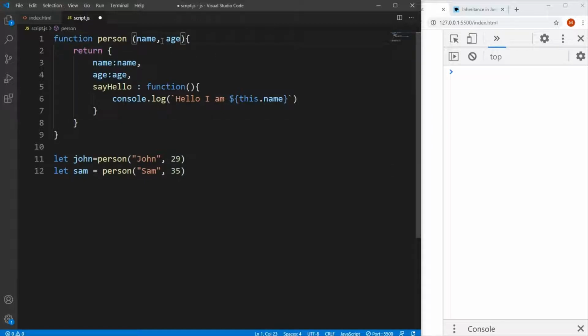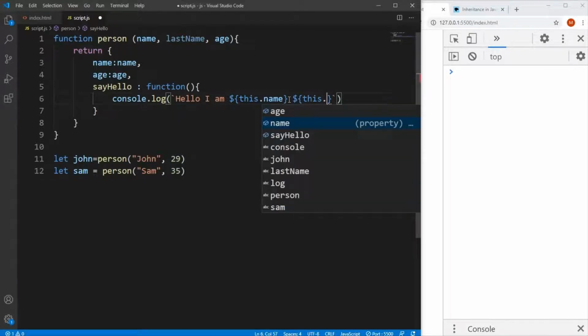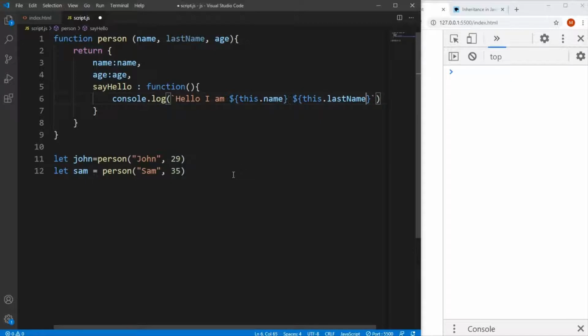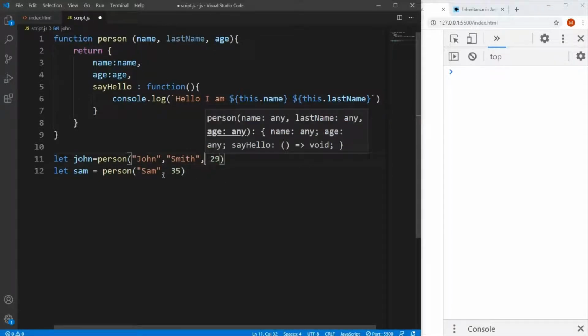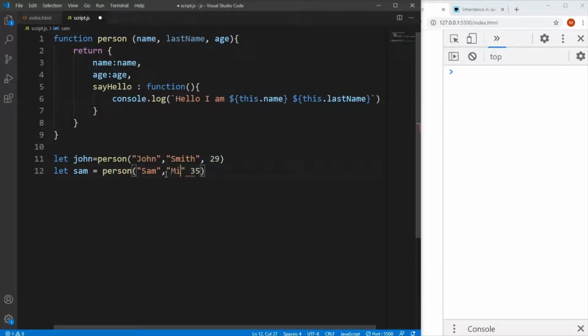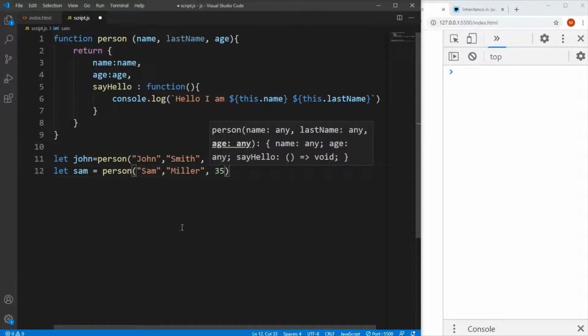So let's say I want to add lastName. Okay, and now if I say "Hello, I am" this.name and lastName, or we can say this.lastName. So we only change that in the factory function. Now let's put that Smith and Miller. So as we see, it is much easier.